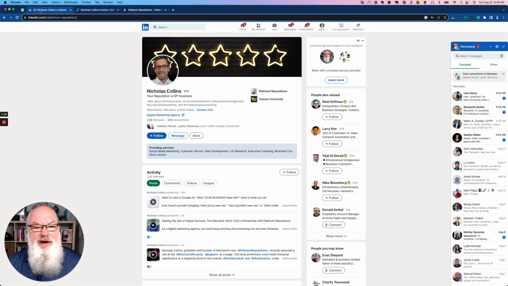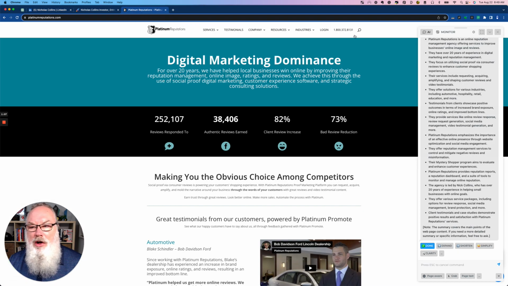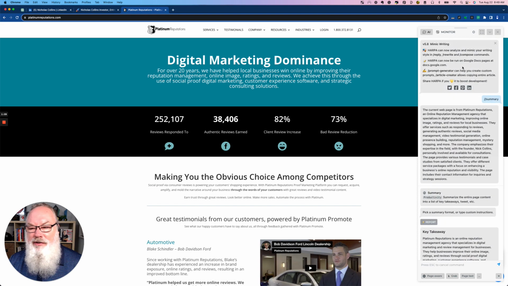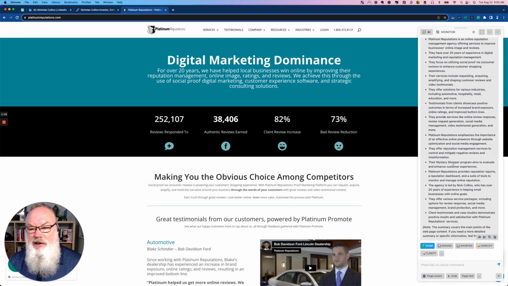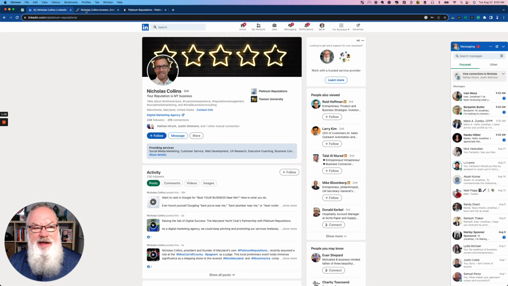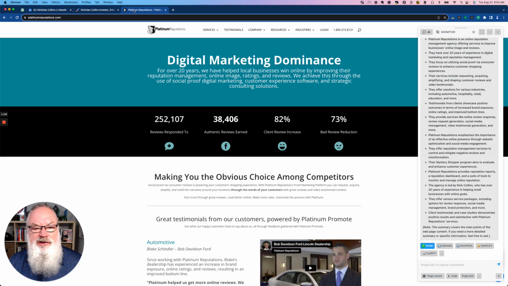What I did is I went into each one of these and I used a Chrome browser plugin called Harpa.ai. You can see that right over here. I started off by asking it to do a summary, and it then created a summary, which you can see over here on the right-hand side. I did that for each of these pages, on Nicholas's LinkedIn page, on his personal page, as well as on his business page. And then here's where the fun starts.